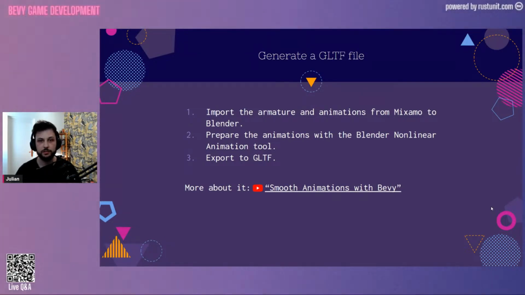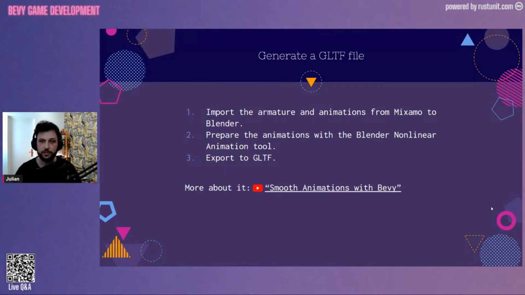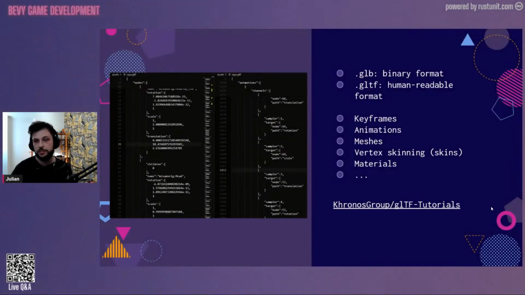I will not dive too much into this process. There is a video, Smooth Animations with Bevy, I made, if you're interested. But quickly, what you do is import the armature, which is the skeleton and the different bones of the character, and also the animation from Mixamo, into Blender, so an FBX file that you import. Then you will edit the animations, maybe the keyframes, disable some of them, enable some of them. And then you will export a GLTF file. So this file is supported by Bevy and also Blender.